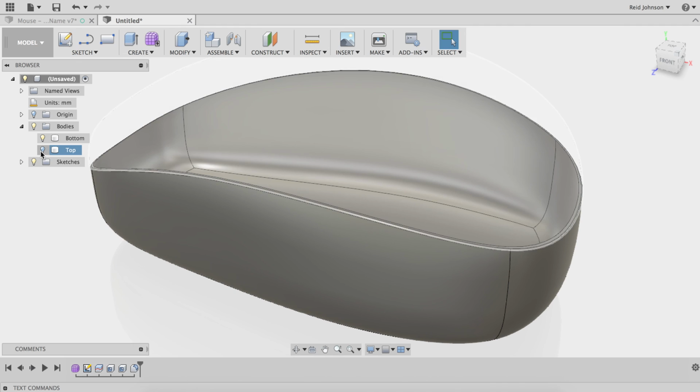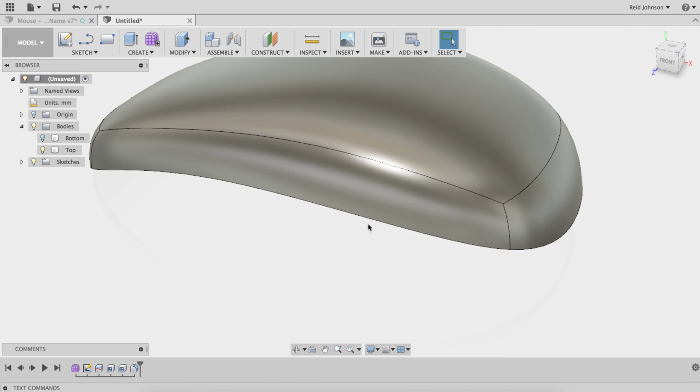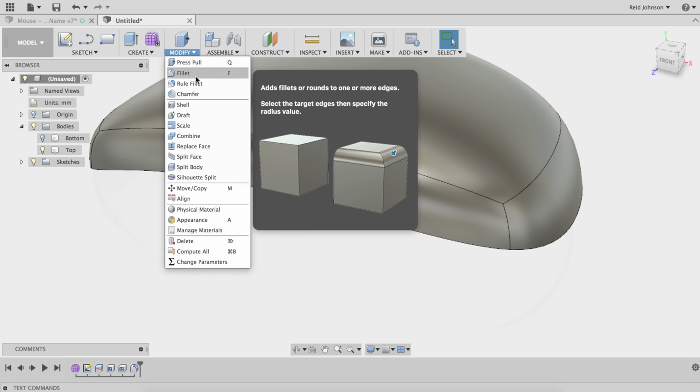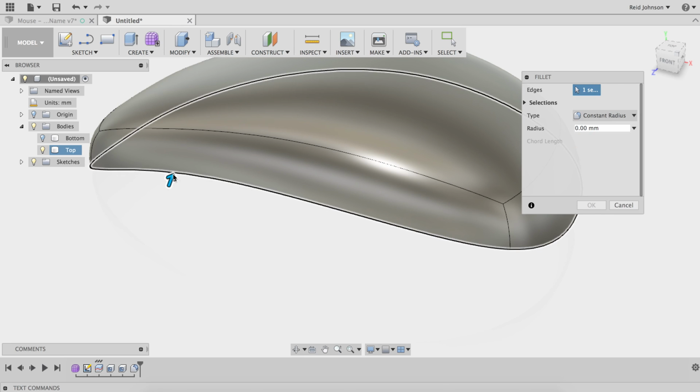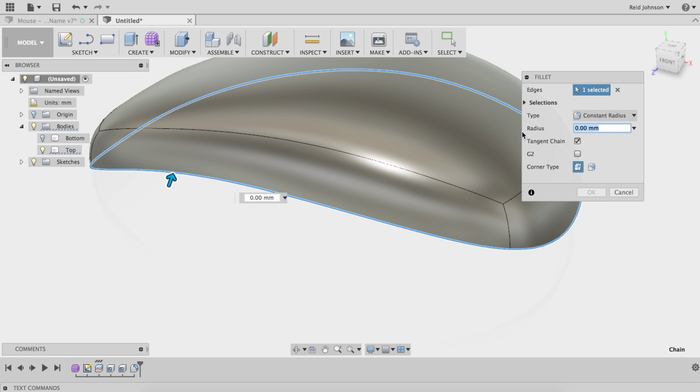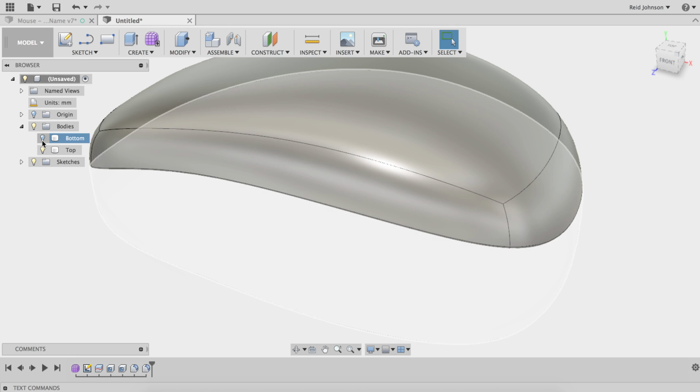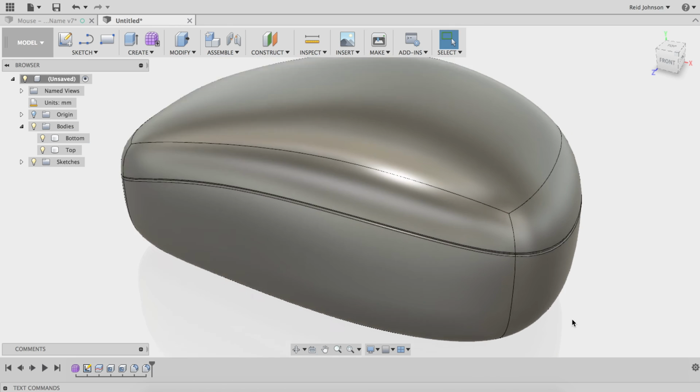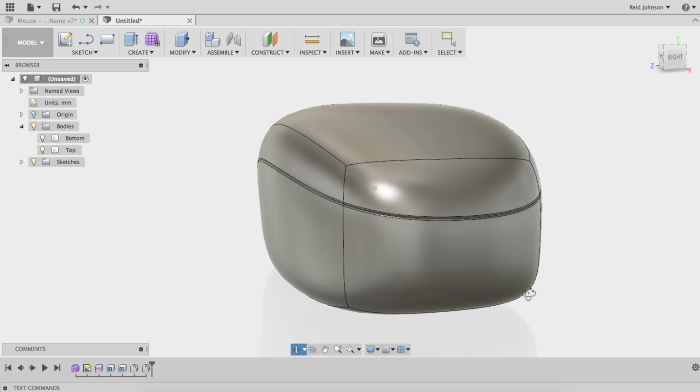Now I can turn off the bottom, and I'll add a fillet to the same edge on the top. Modify fillet. Click the same top edge. I'll also do 0.5 millimeter. Say OK. And now I can turn on those pieces, and I've got the mouse body. That's looking pretty good.